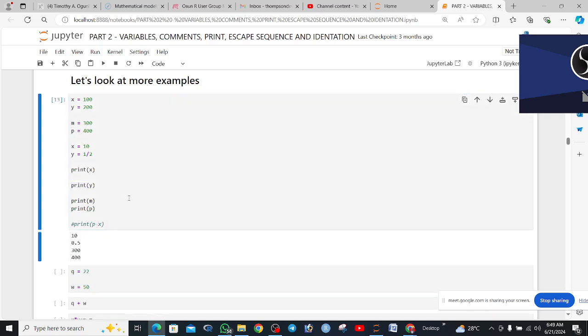So let's print out this one now. Can you see now? 10 is for X. 0.5 is for Y. Am I communicating? Yes, sir. What about the rest?